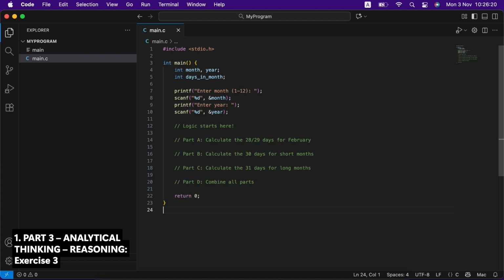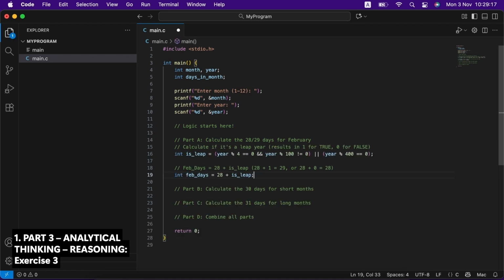3. Step-by-step logic implementation. We start by setting up the input for month and year. Step A. Calculating days in February, 28 or 29. We need the leap year logic, lesson 2.10.